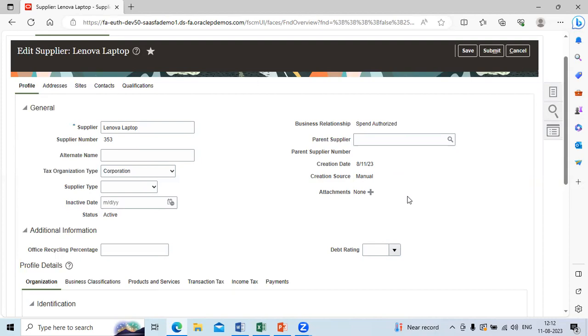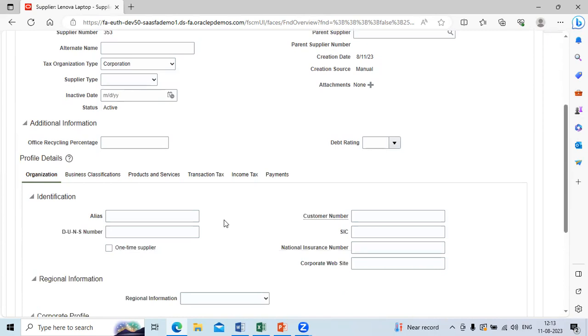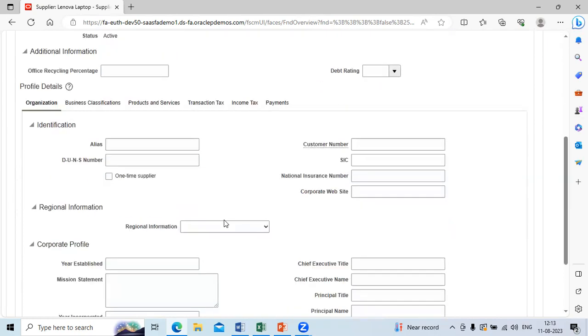So in this case, if you need any registration, then you can do the attachment for the supplier. Once you enter this organization alias and DUNS number, you decide whether this supplier is a one-time supplier or a regular supplier. If you are going to deal only one time, then you can enable the one-time supplier option. The customer number is our number in the supplier's records, so to easily identify our number, you can enter the customer number here.